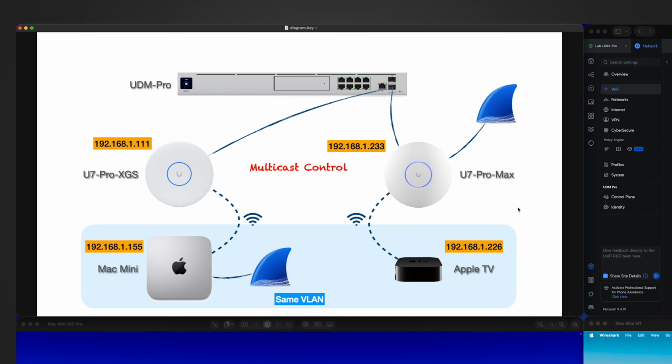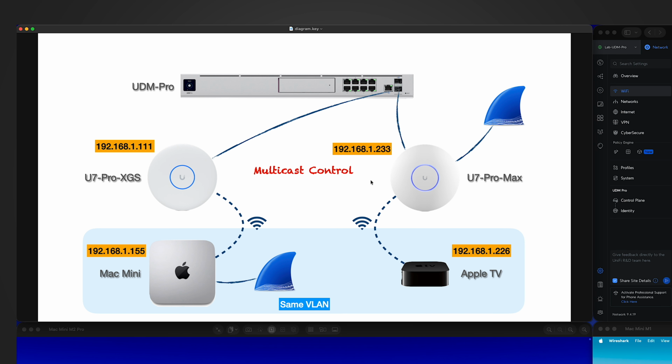This is my lab environment. I use two UniFi access points and connect a Mac Mini to the XGS and an Apple TV to the Pro Max. I will run two Wireshark sessions, one running within this Mac Mini to capture Ethernet frames. The other one, I will run it in a separate Mac machine to either capture the Ethernet frames of this UniFi access point or directly capture the wireless frames on the air.